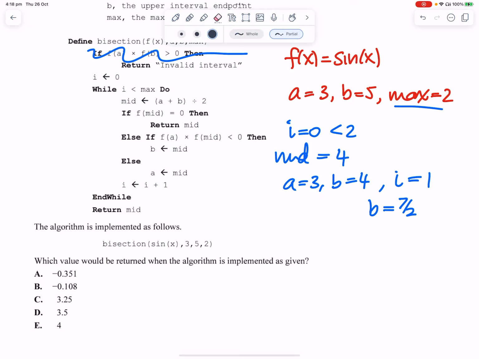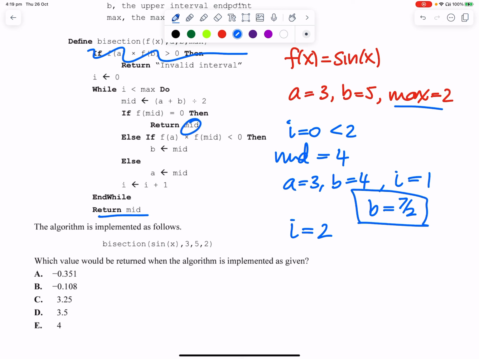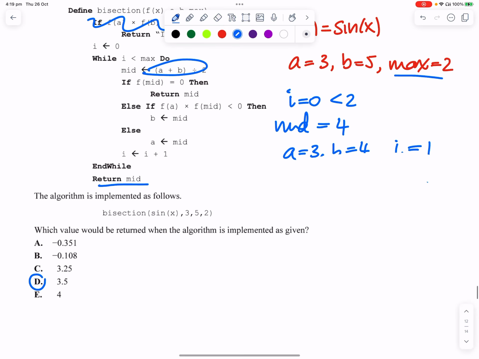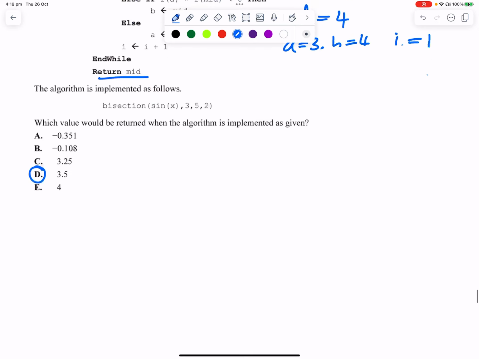Okay, so I is equal to 2 because I'm adding 1 to it. And then when we go up here, is 2 less than 2 because max is 2? The answer is no. So we return mid, and we know that mid is now 7 on 2. Because I said mid was 7 plus 3 on 2. I don't think I wrote it down, but I should have. So it's 3 on 5.